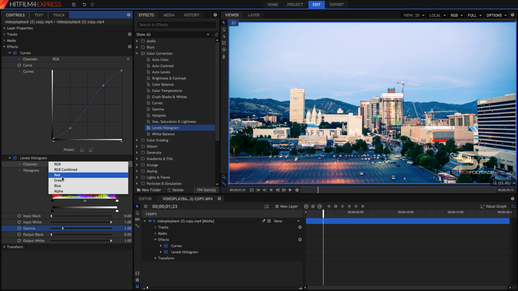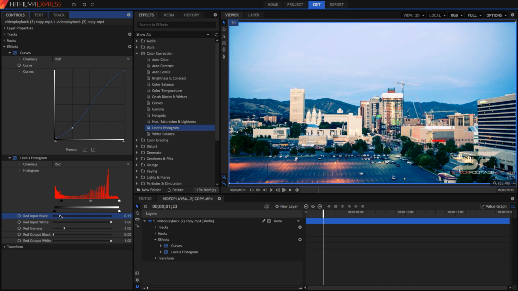And very similarly to what we did with the curves, we can do the same with each of these color channels. So the input here will remove the red here, and input here will add red to the highlights here. So those are your levels histograms and your curves effects.